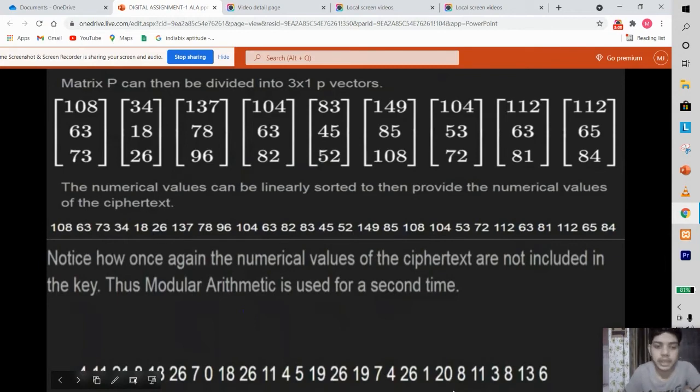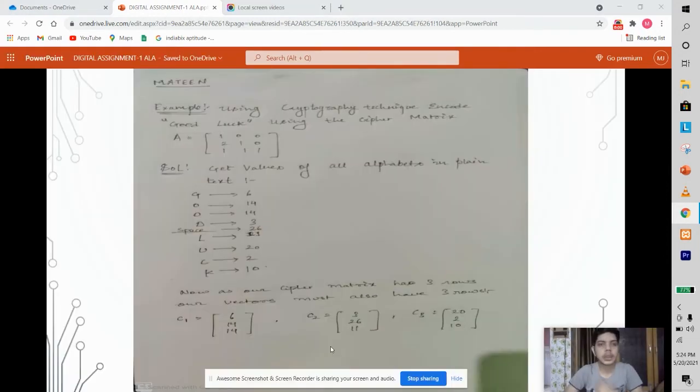Now I'll be taking many more examples for complete understanding of the subject. Okay guys, for better understanding, I've taken another example of cryptography over here. The plain text that I have is "good luck", and the encoding matrix is denoted by A.